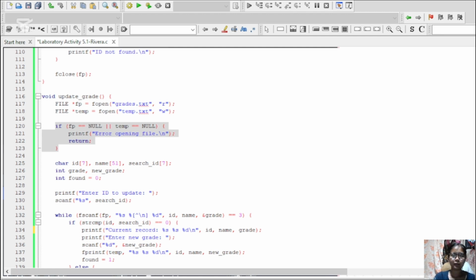In this next line, I check if either file failed to open. If yes, I print an error and return early to prevent a crash. For this next line, I prepare the variables and ask the user for the student ID they want to update. I also prepare variables to track if a match was found.